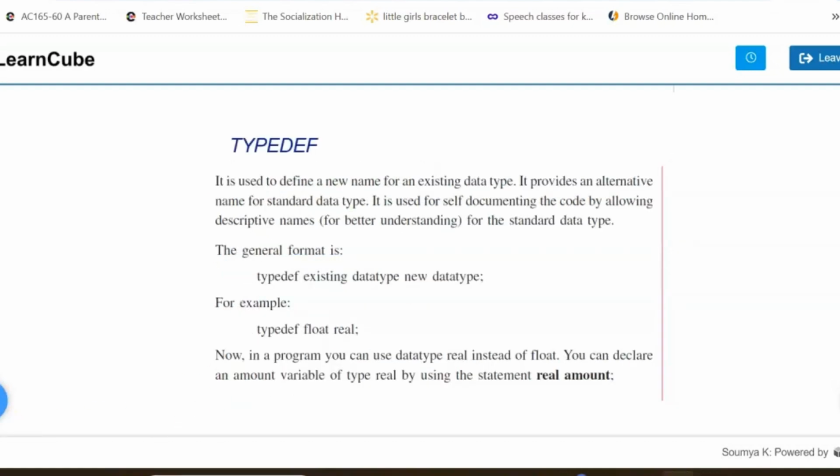Next topic is Typedef. Typedef is used to define a new name for an existing data type. So a data type is already available, and you are going to give it a new name, or it provides an alternative name for a standard data type like float or int. The format would be the typedef keyword, then the existing data type, and then the name of the new data type.